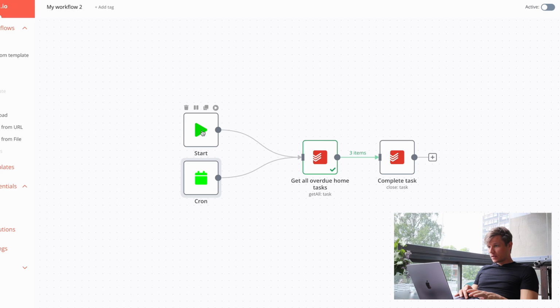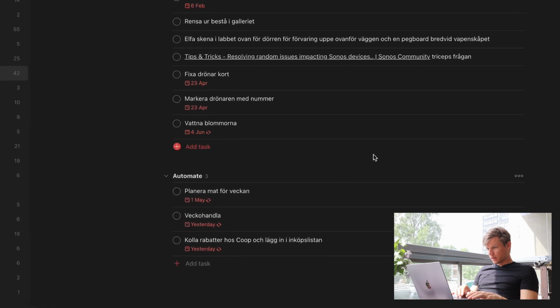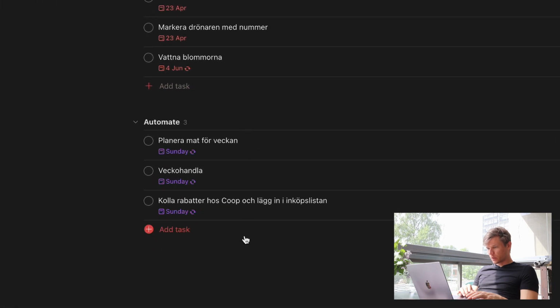Great. I want to execute this one. So now we're executing the workflow. What it'll do, it'll get my tasks. There, it worked. Node executed successfully. We're going to get all overdue tasks. It should return three items. There we go, three items, and it's available to the complete task node. So we're going to run that one. It's running. And there we go. It takes a while, and there you saw it change with a live update.